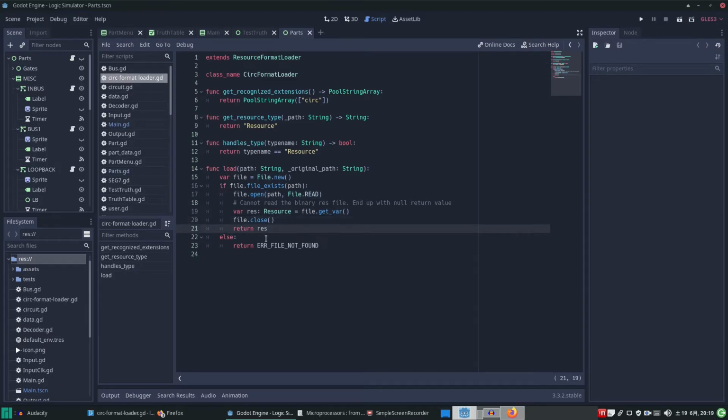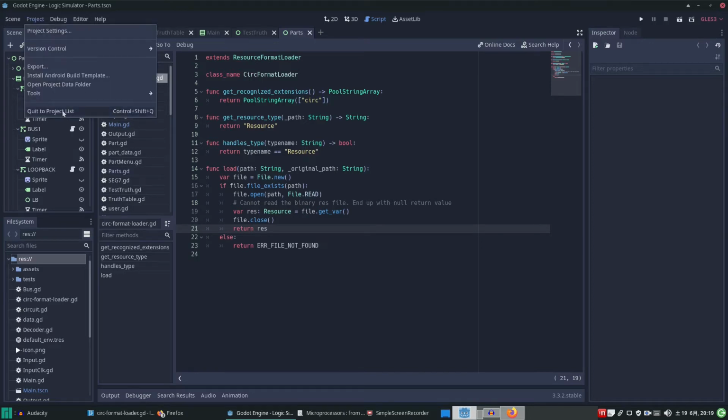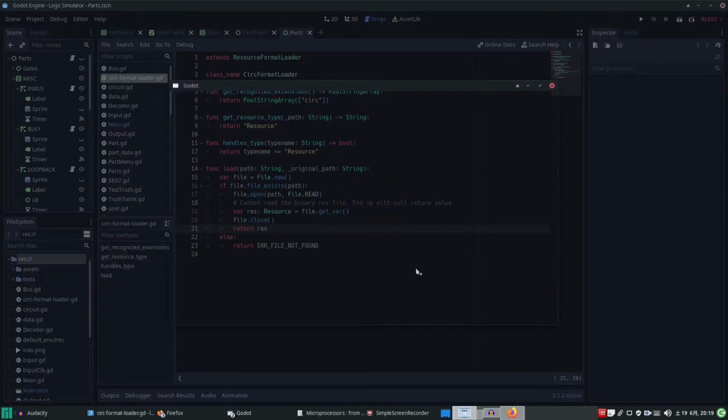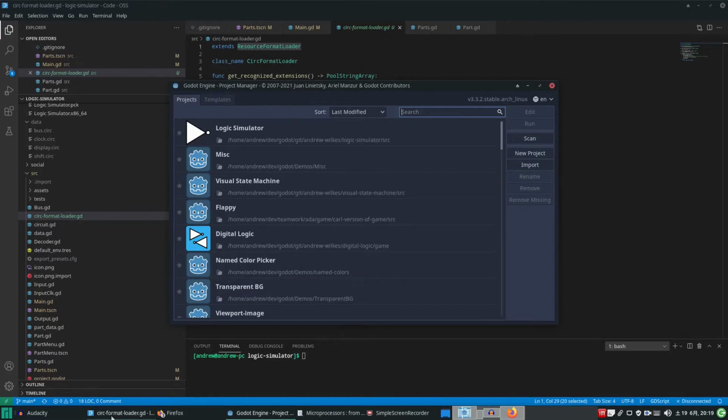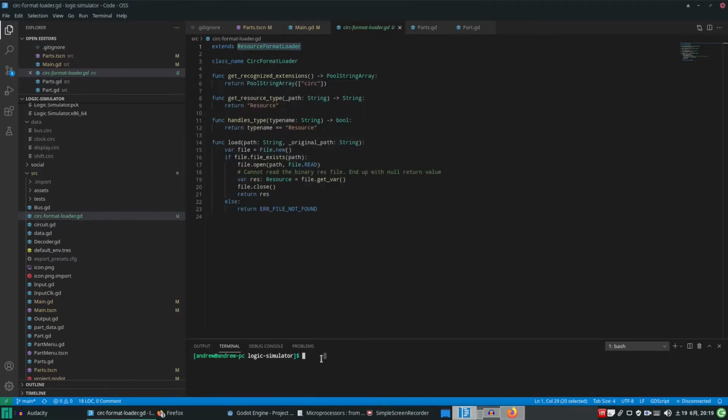So that's my problem. Given that this doesn't work, I think it's better to quit to project list to get out of here, because I'm going to wipe out these changes I made. I think my last commit didn't include any of this stuff. This is my last commit into Git, so I've got backups of my other stuff. And Git is the version control software I'm using.